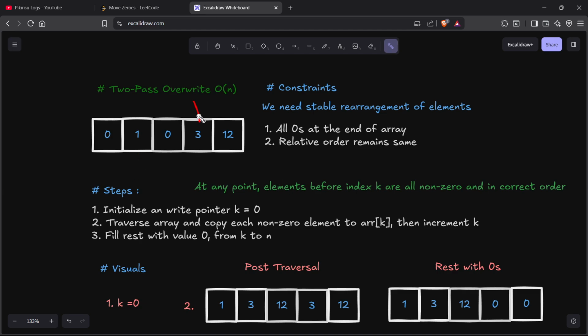Same way, I reached here, my k was here, I'll rewrite this one over here with 3. Same way I reach here, I'll rewrite this with 12. So after the whole traversal, my array should look like this: 0 is replaced with 1, and 1 is replaced with 3, and 3 is replaced with 12. So all the non-zero elements are placed at the start. And after k, we fill the rest of the values with 0. So my k will be here, and from k to n, I'll fill the rest with 0.